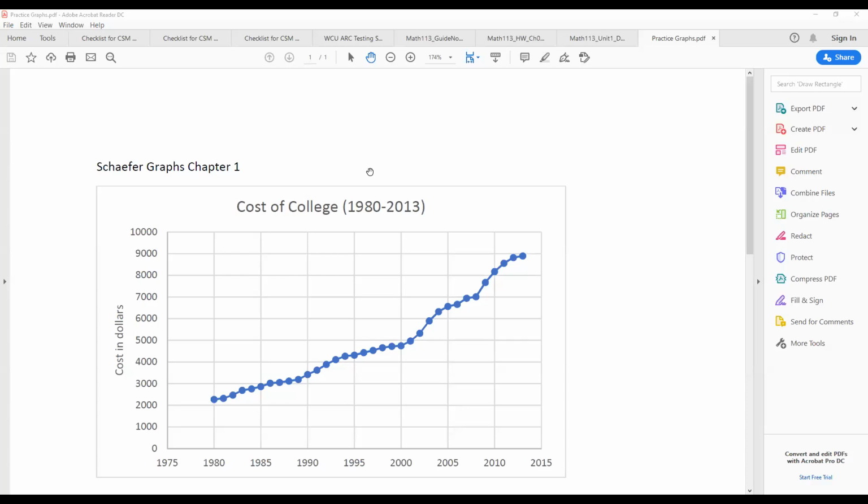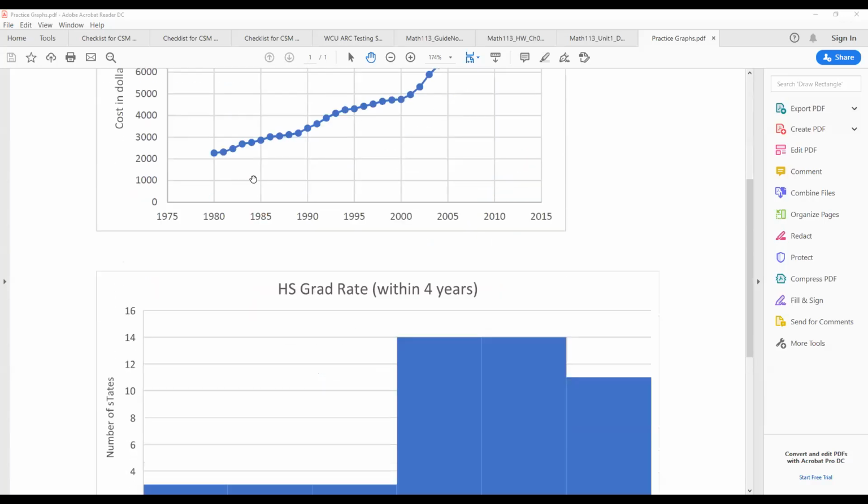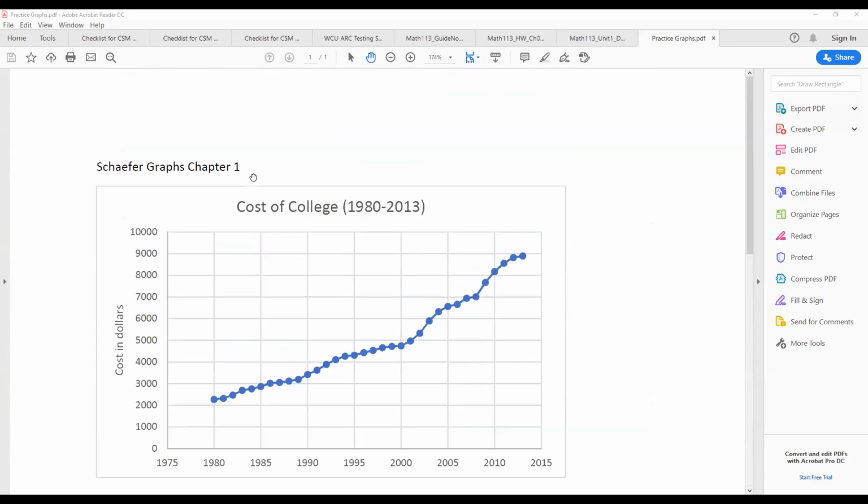All right, so here's my PDF. You can see it's got that Schaefer graphs chapter 1, and it's got just the 2 graphs that I copied and pasted in there. So for your homework, you're going to want to make sure that you copy those all into one file and then just PDF and upload that. You do not need to turn in graphs for your classwork, just for your homework.